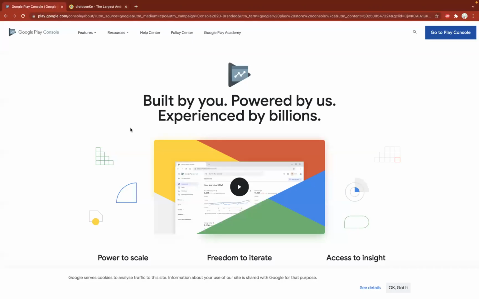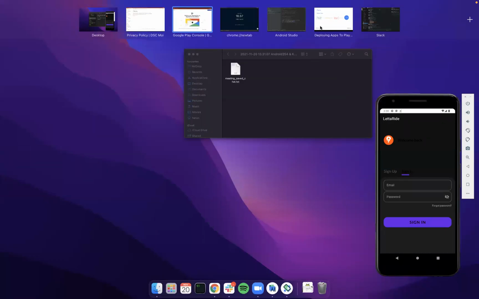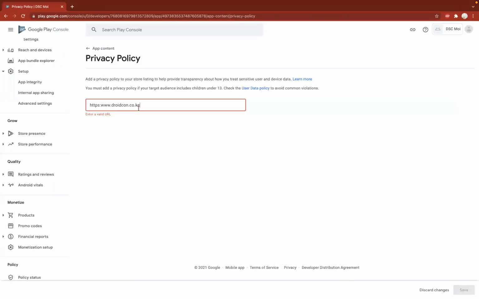So I'll just copy this, but please, once you are doing your deployment, don't add a random URL because, as I mentioned, your app can be pulled from Play Store by the Google team or even make your account to be suspended.